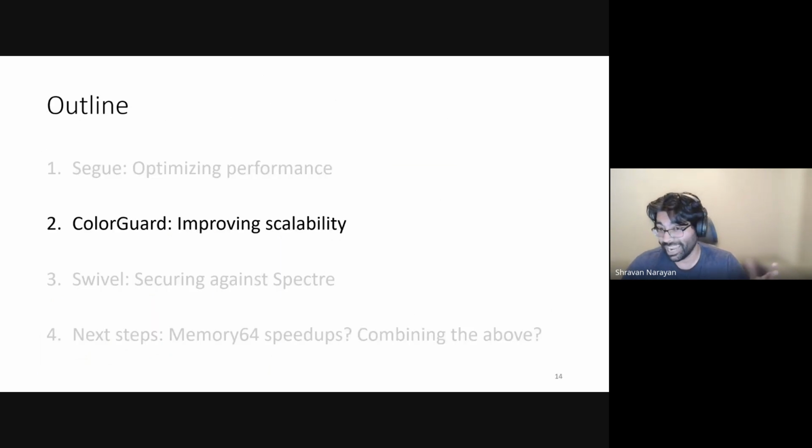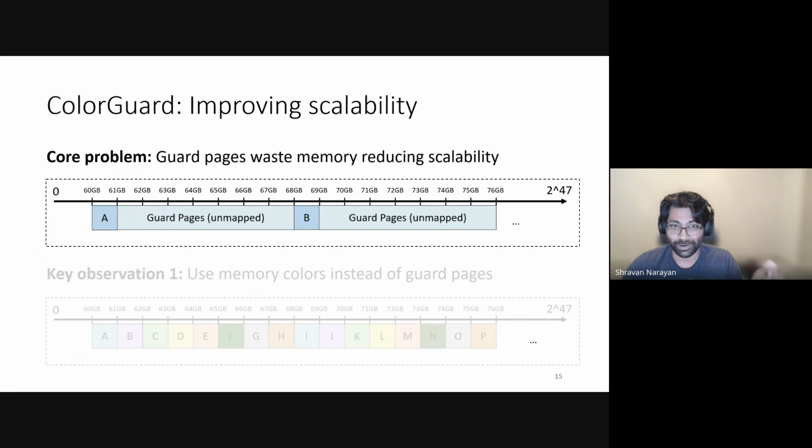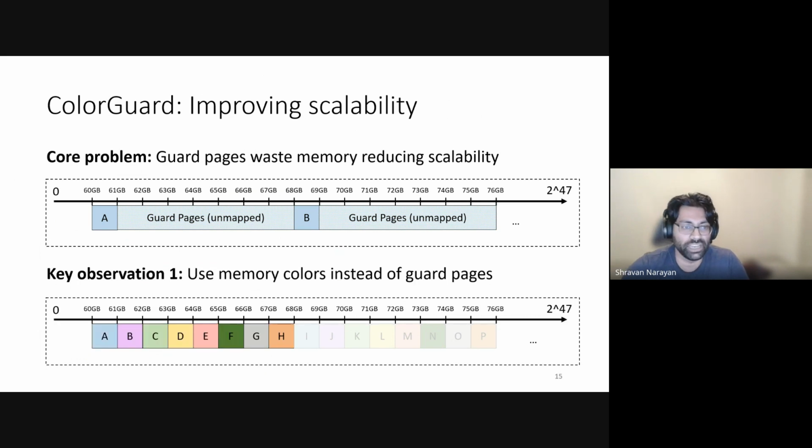Let's jump to the next bit now, which is scalability. Now, the core problem of WebAssembly scalability is guard pages. Guard pages have a cost on virtual memory space. So if you just create a couple of WebAssembly instances, you've already lost 16 gigs of virtual space. So what the ColorGuard optimization says is, well, let's just get rid of those guard pages. Go ahead and put your WebAssembly instances back to back, except we're going to give each of them a unique color. And you're going to do these colors with things like Intel MPK and ARM MTE.